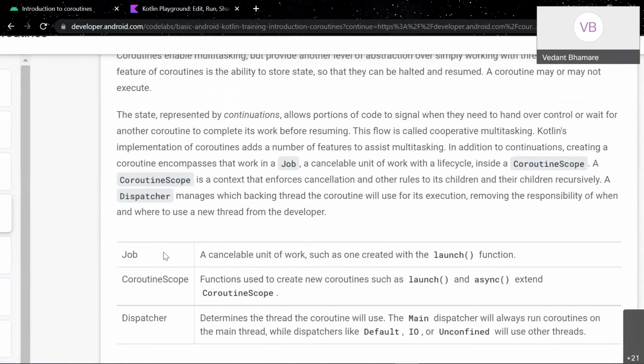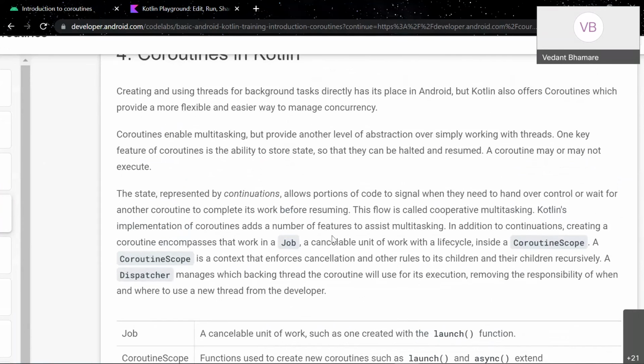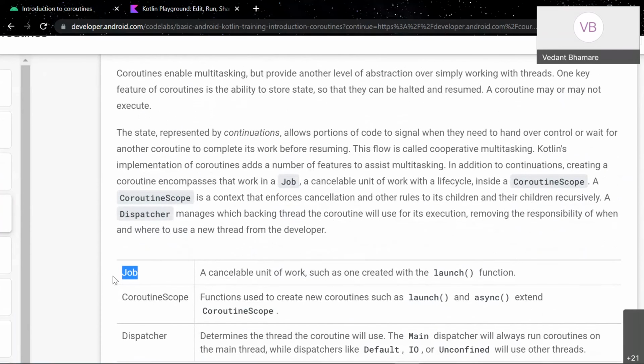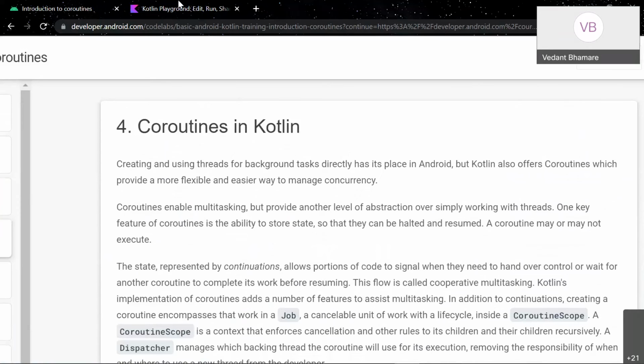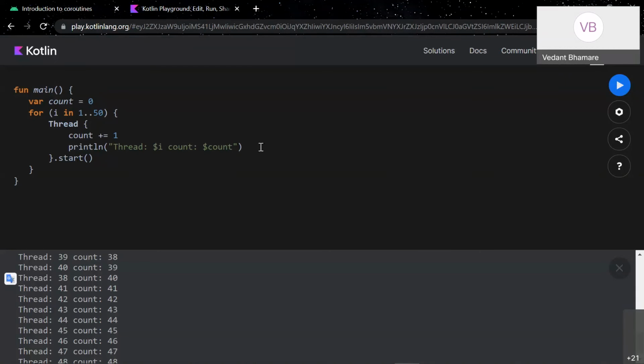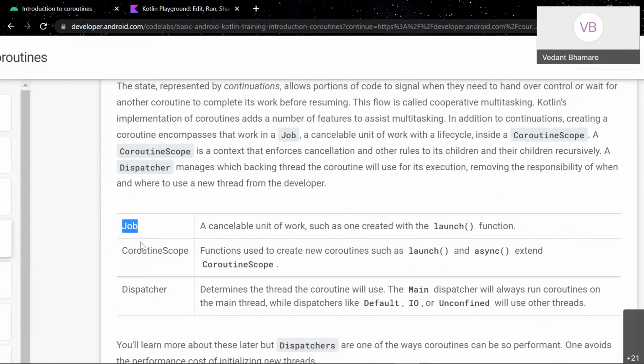So what is a job? A job is a cancelable unit of work, such as one created with the launch function. We will be looking into this as well. Basically, a job is like a task, a piece of code that is cancelable, so we can cancel it. With threads, we can't cancel anything once it has started. Once you start, you can't stop it unless it is fully executed. But in coroutines we can stop it, because the job is cancelable.